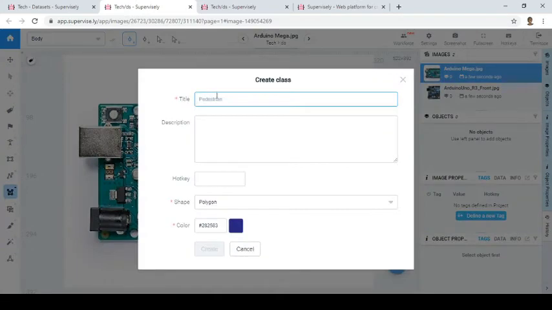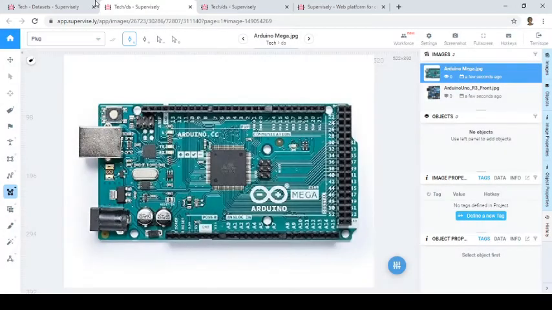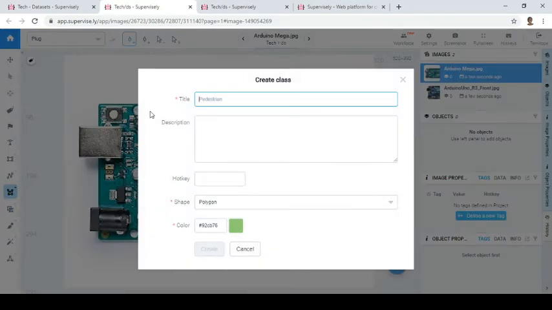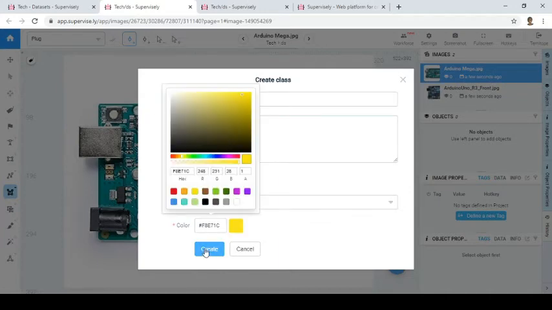Next, you pick plug. This color is fine, blue. Then the next one is USB. Let's call the hotkey U. I think we've chosen the primary color.